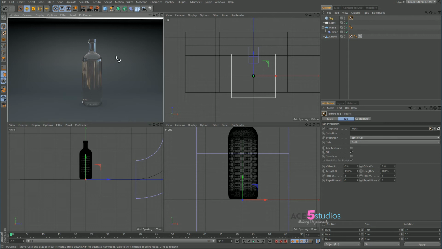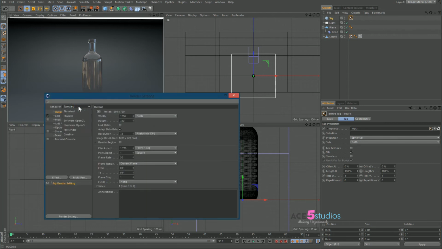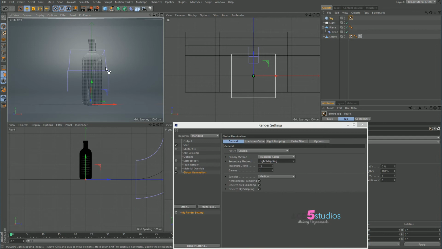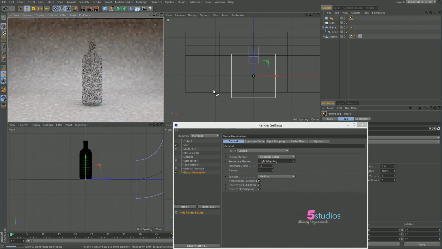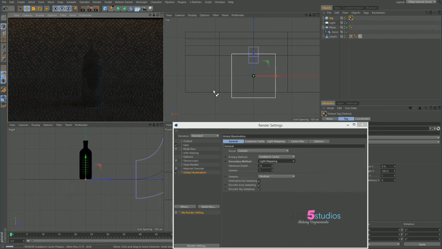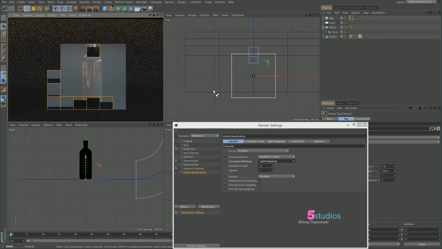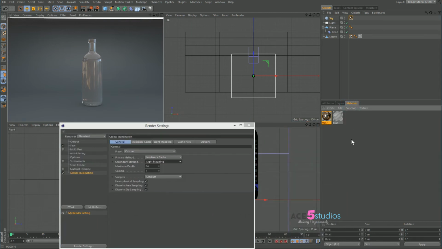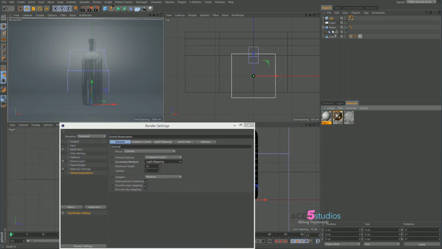The next step is let's add some global illumination. Let's add effects, global illumination, change this to light mapping, and let's hit render. Okay, we're slowly getting there. Pretty nice, right? I would make the background material just white. Stick that on the plane.